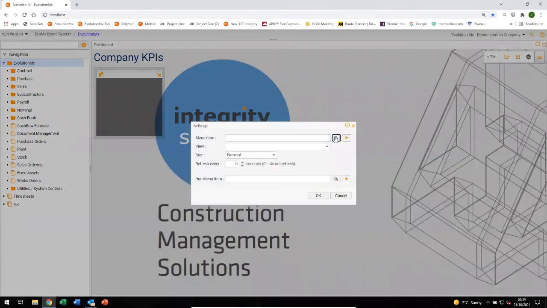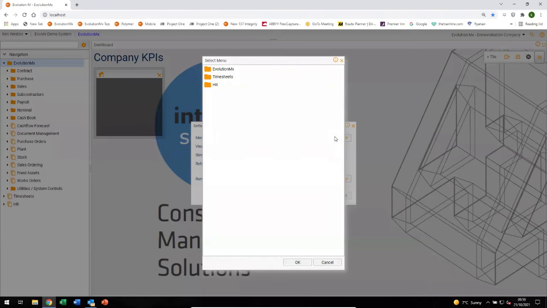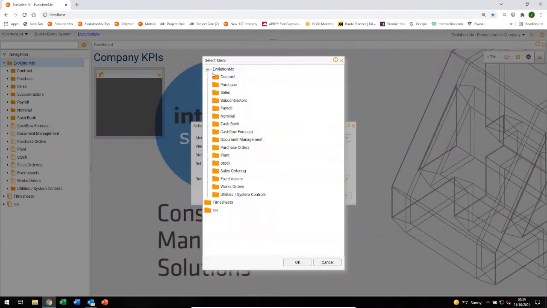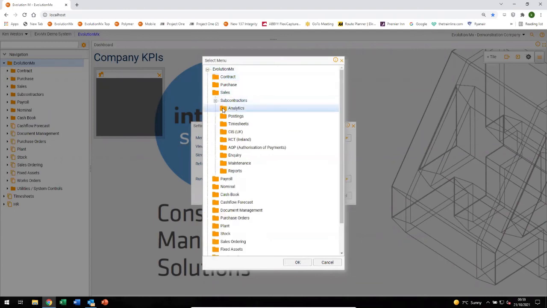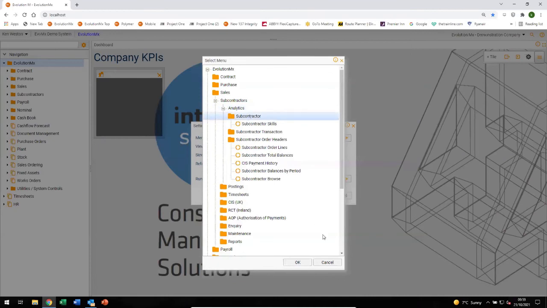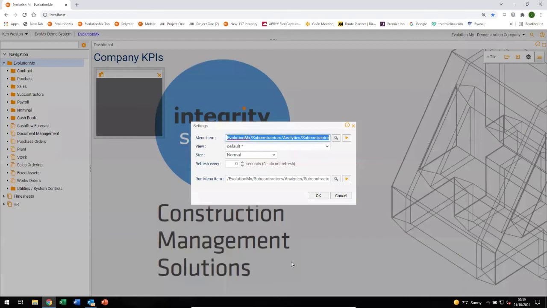I'm going to go to my menu structure, and I'm going to pick up on something that I've already designed as an analytical report. So I can go through my menu structure. Let's on here go into subcontractors. And through my analytics, I'll call up my subcontractor option, the one that you saw me where I put the insurance details highlighted in red.